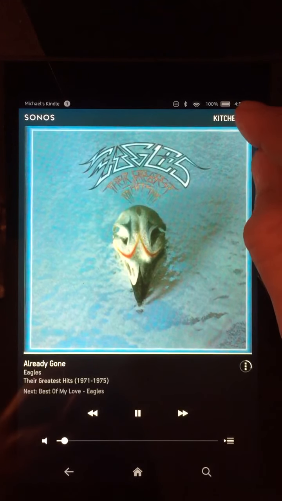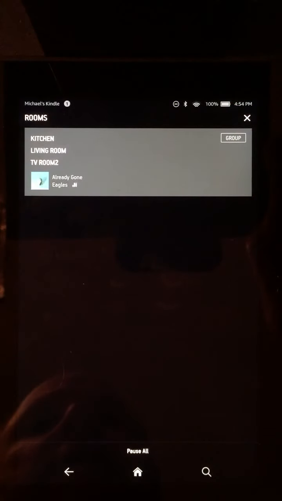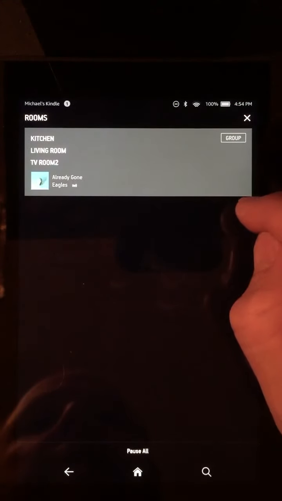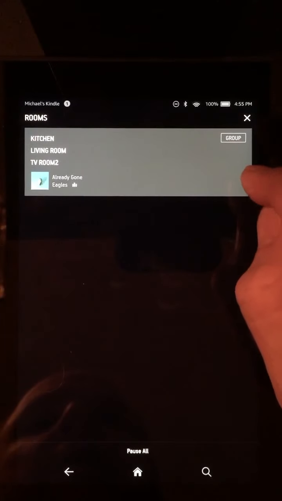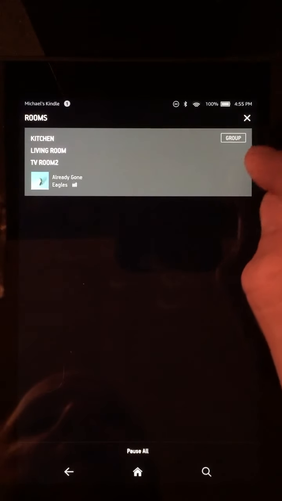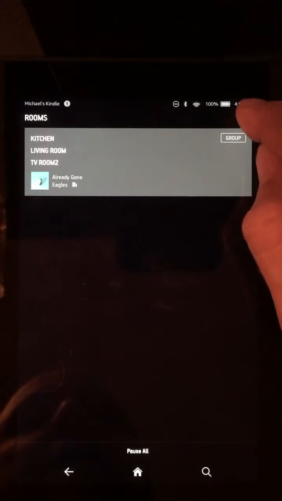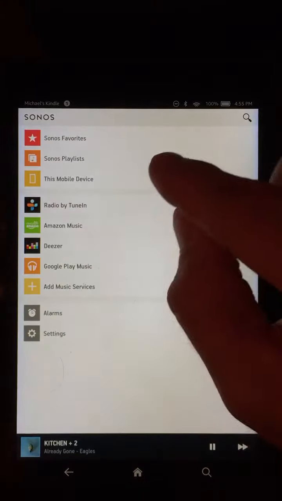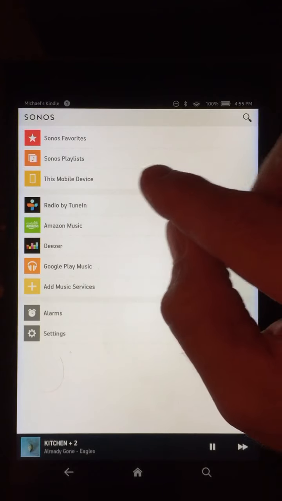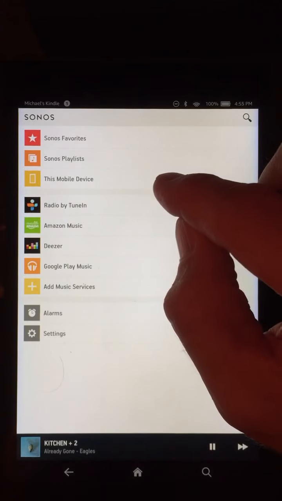One other thing here on the upper right, it shows you Kitchen Plus 2. This is a list of all of your speakers, which is usually one speaker per room, and then you can group the speakers together. Let's exit that screen. And let's go back to the top here. So that was playing songs that are stored on this Kindle.